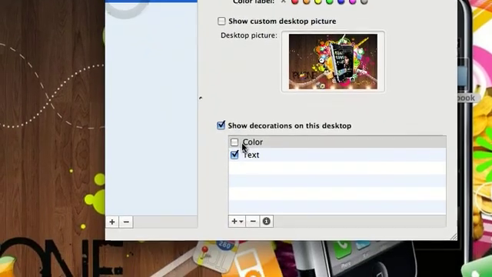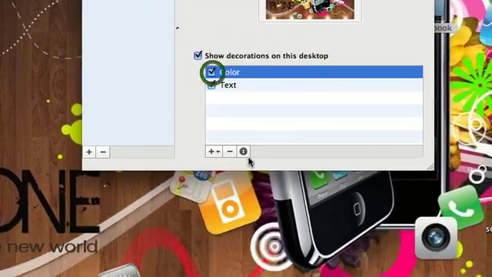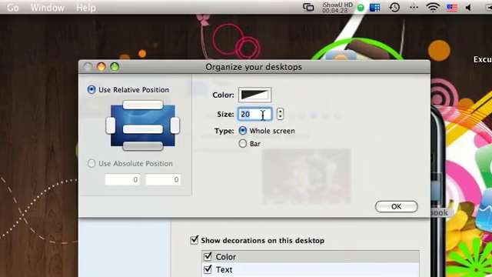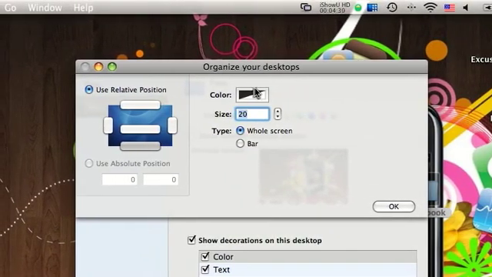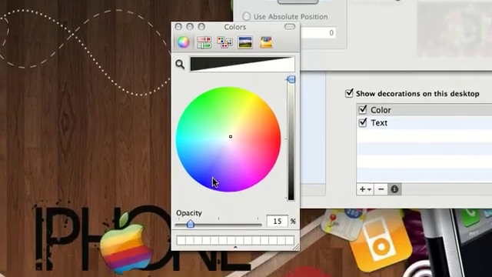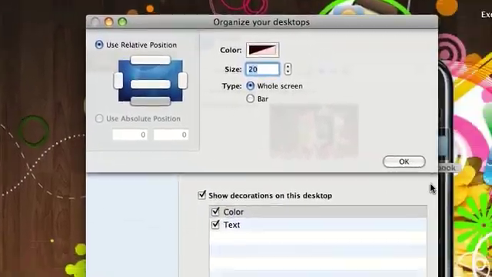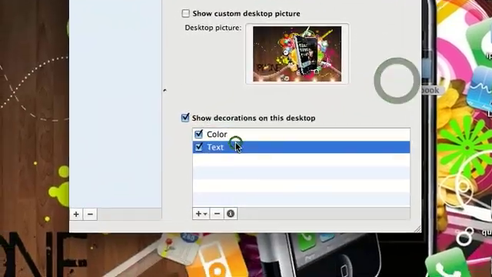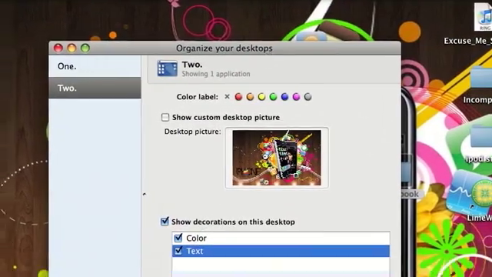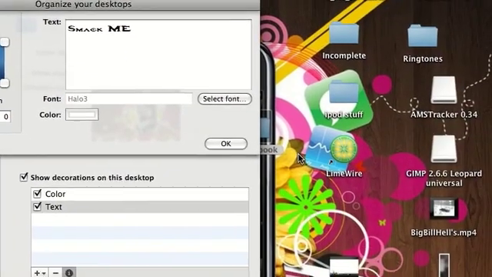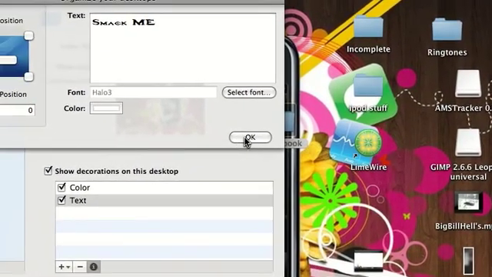For instance, I can add a color, so I'm going to come here and press okay, and I'm going to make the color, let's say, red. You can also add text too. So I added text, and I wrote Smack Me with a Halo font. If you want the font, just message me and I'll send it to you.